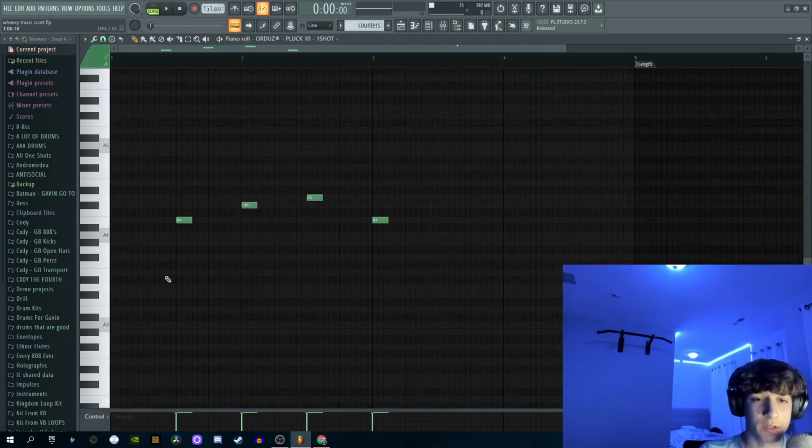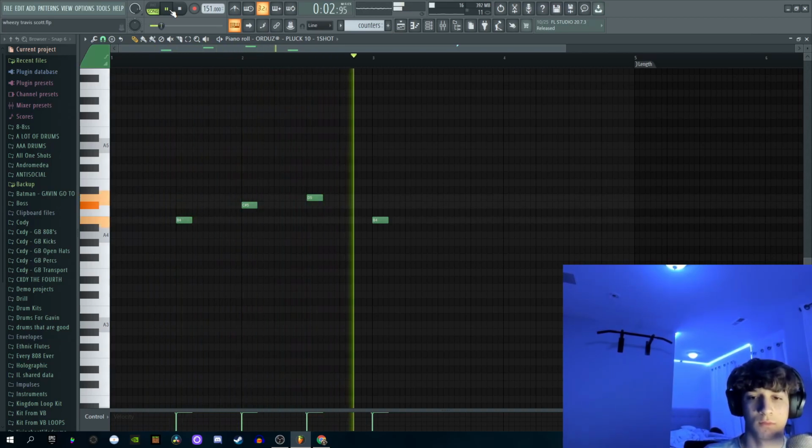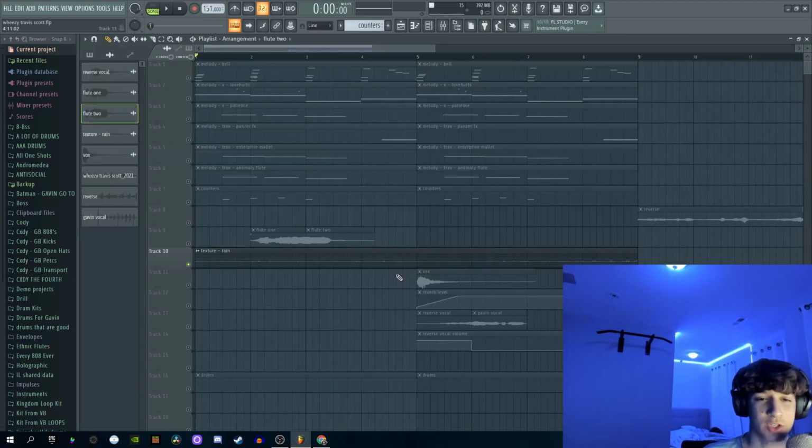All right, so here is the MIDI. So let's go ahead and listen to what that sounds like with the bell. And on here we kept it pretty simple, just the Tower Reverb 2 and then the 16 chorus on the Valhalla Supermassive.